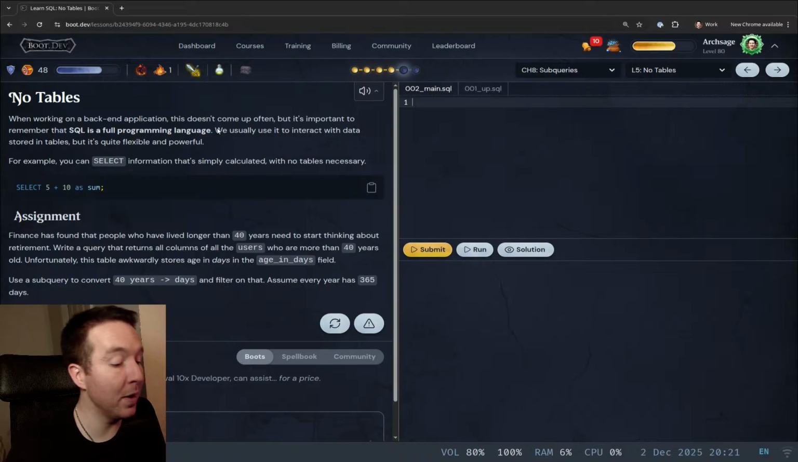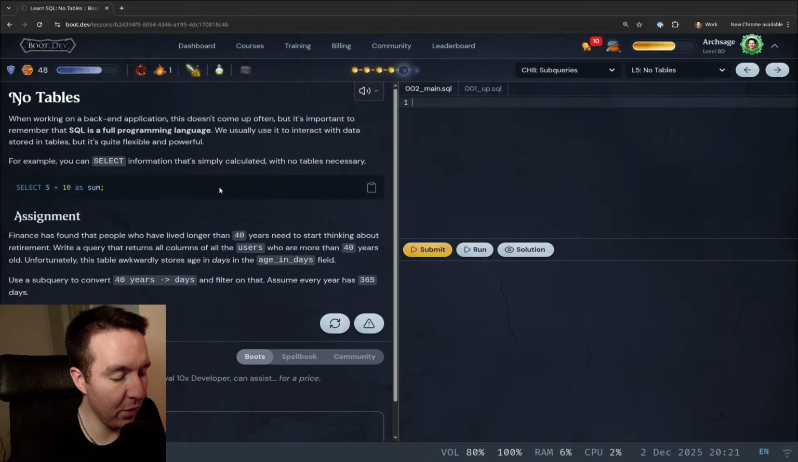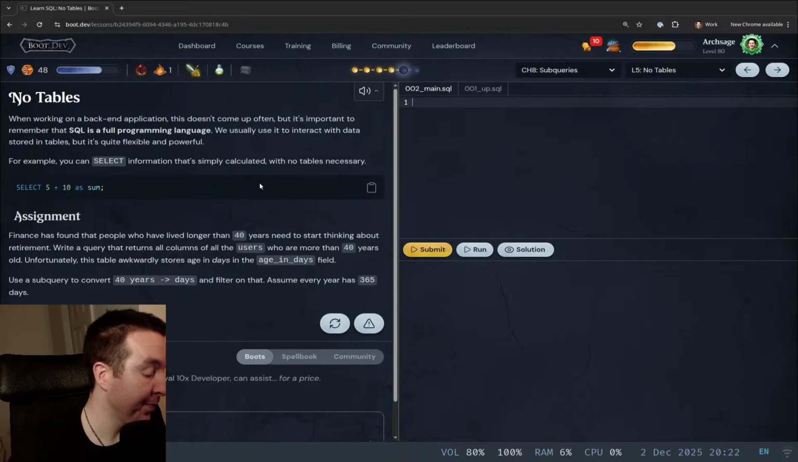So, assignment. Finance has found that people who have lived longer than 40 years need to start thinking about retirement. Write a query that returns all columns of all the users who are more than 40 years old. Unfortunately, this table awkwardly stores age in days in the age in days field. Use the subquery to convert 40 years to days and filter on that. Assume every year has 365 days.